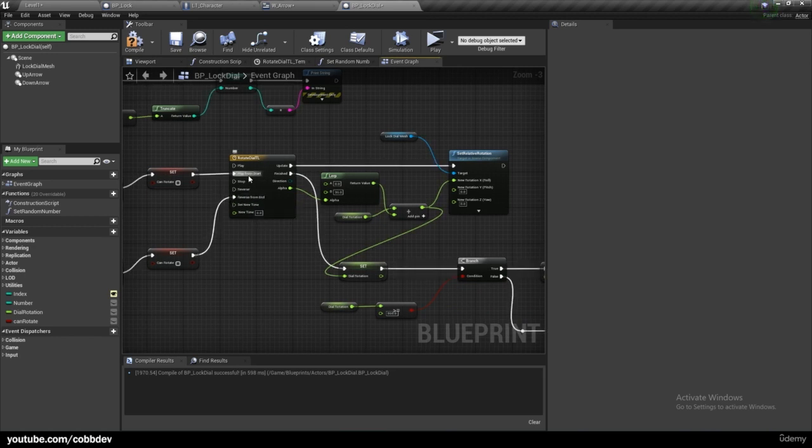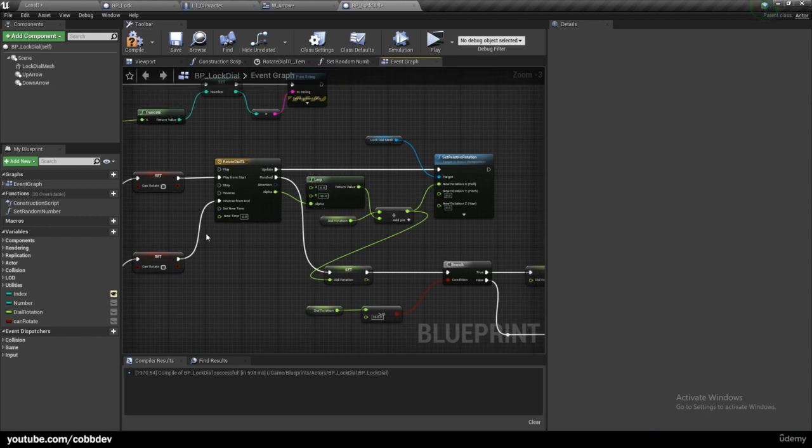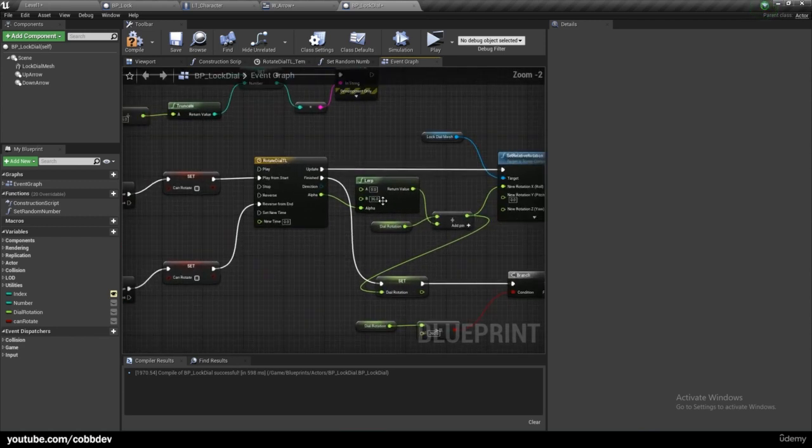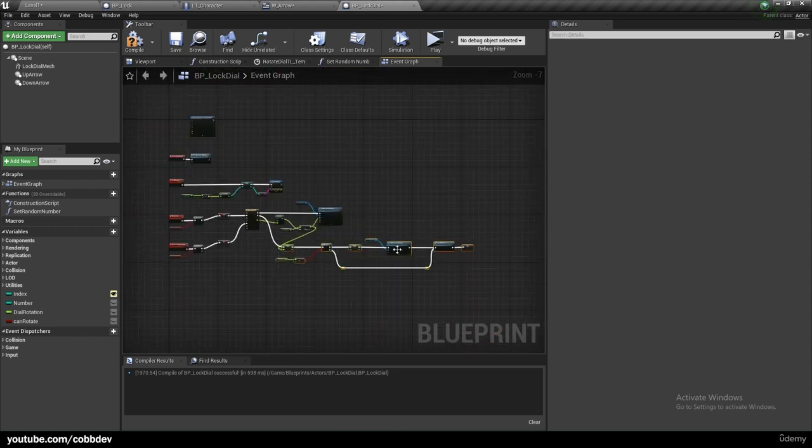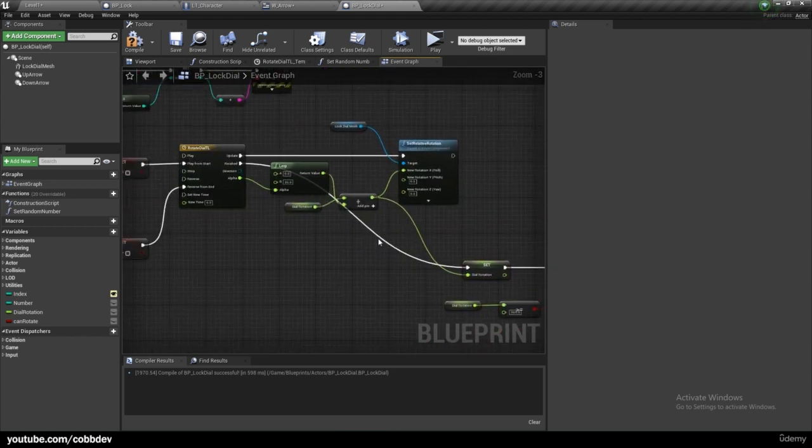But no matter whether it plays or reverses, we are still looping from 0 to 36. And if we were going backwards, we want to rotate it -36 degrees so that it goes backwards. So I'm going to move this out of the way.